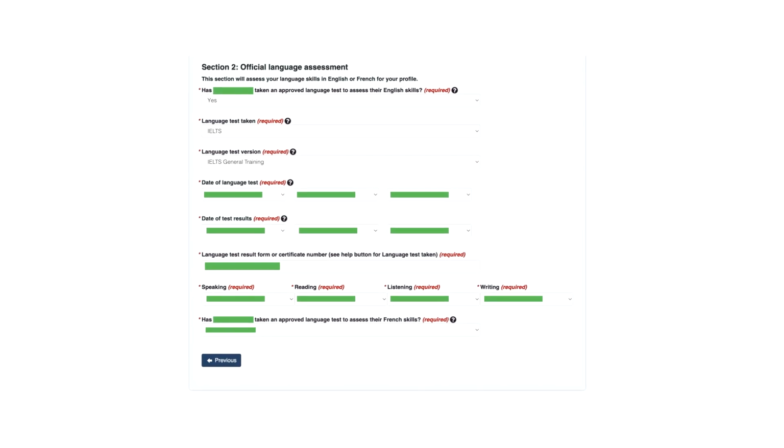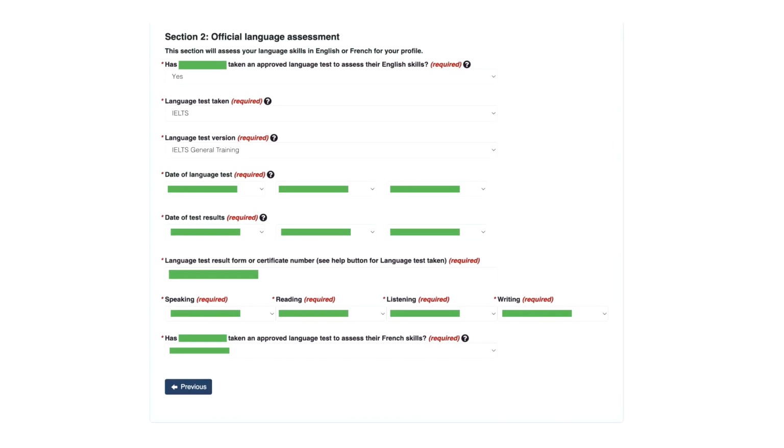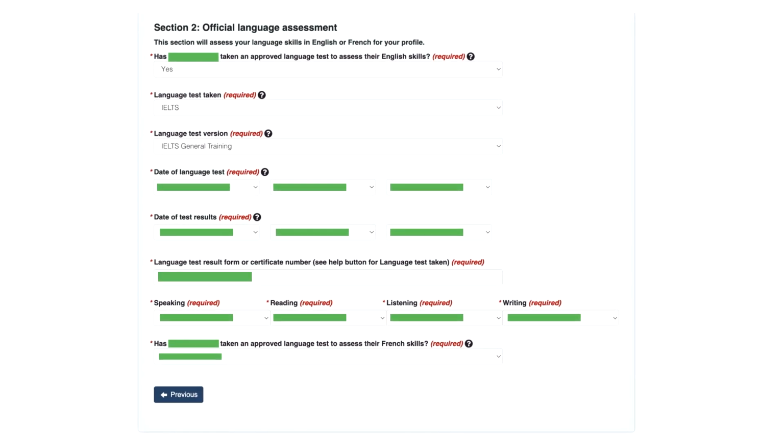Second, you are asked, have you taken an approved language test, that is TEF, to assess your French skills? If yes, you can put the data. You will get extra score for that.